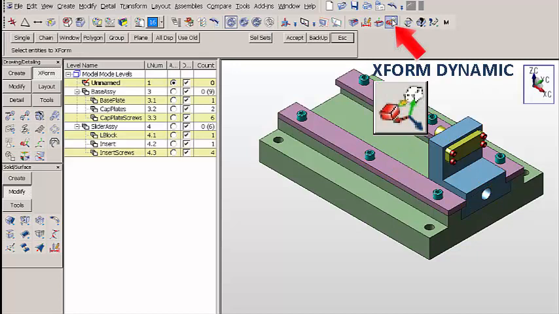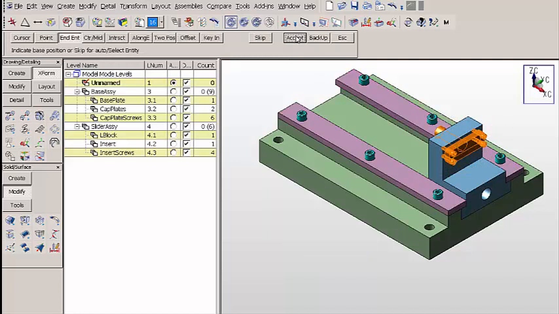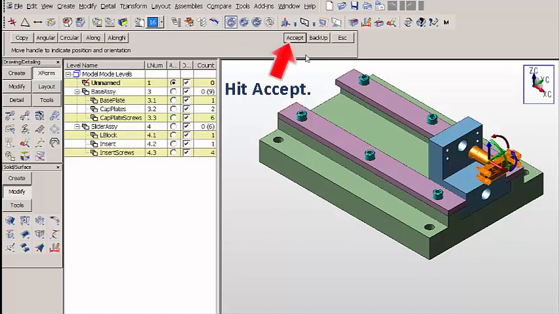We'll escape, use X-Form Dynamic again. This time we're going to window select just the insert and the 4 screws. We'll hit Accept. And now we'll drag this vector in order to explode that subassembly and hit Accept.